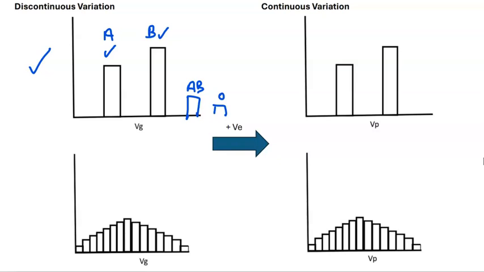Now, where we had multiple genes in the polygenic effects, then we ended up with many more genetic classes, a development of this here towards this condition here. And then, as you can see, we end up with the more genes that we have contributing to the characteristic, to the phenotype, then the greater are the number of phenotypic classes that we would have.